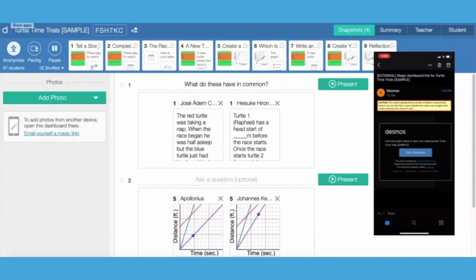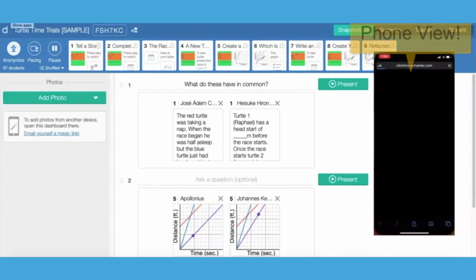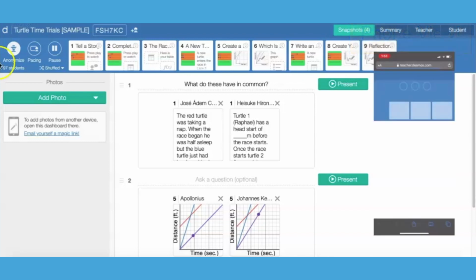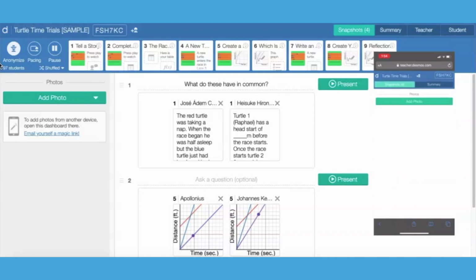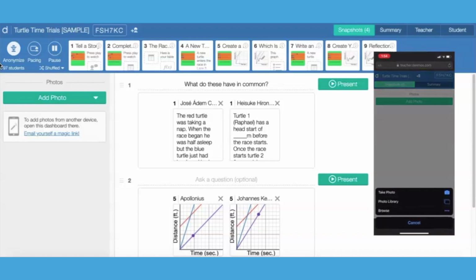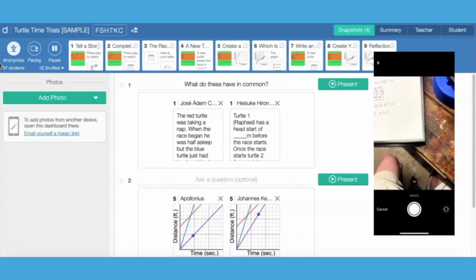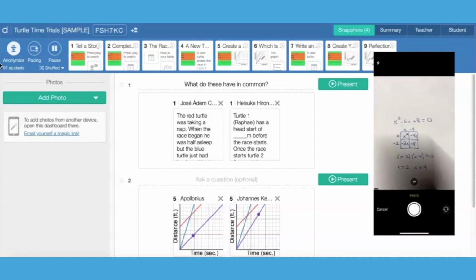Okay, so once you're in your email, you're going to click open the dashboard. So that is going to take you to the teacher dashboard. And once there, it's going to be a little smaller on your phone or tablet, but you can hit snapshots. And now we have the option to add photo. So I can click add photo. I could do it from my photo library, or I could take photos. So now I could go up to the student's work. I could snap a picture.